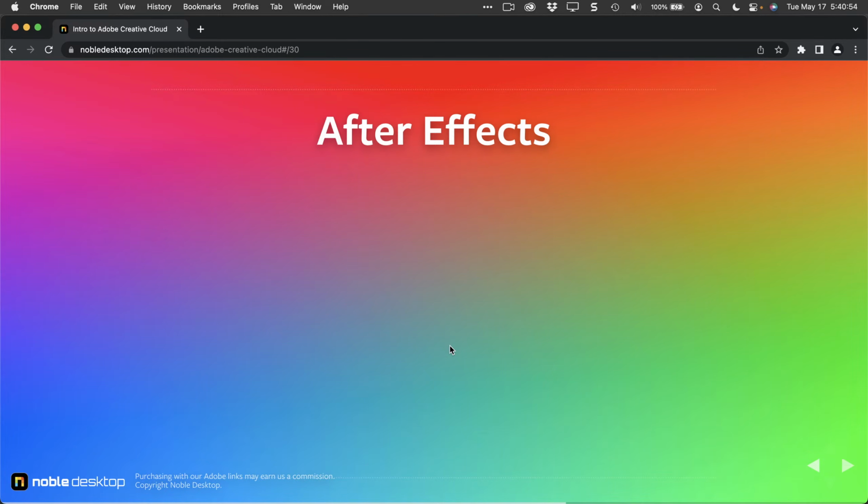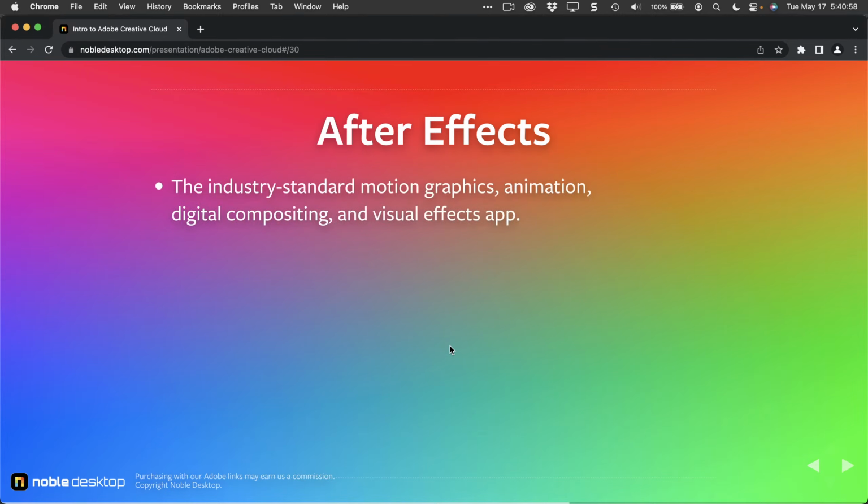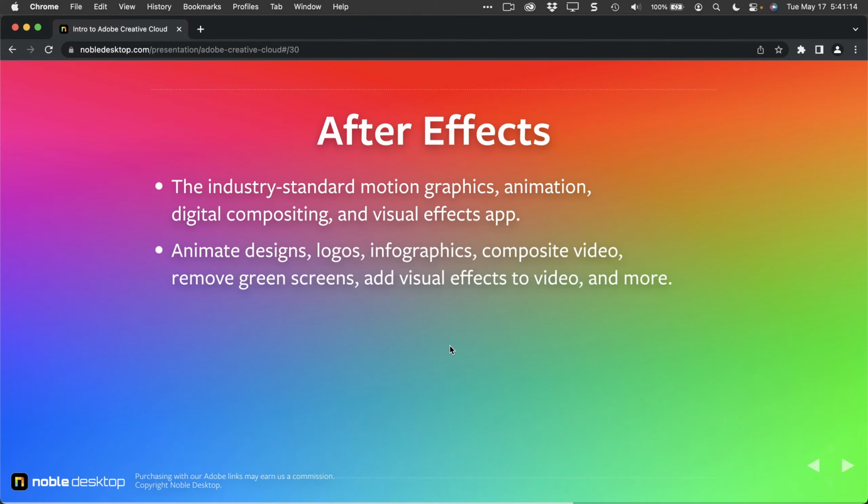Now, a lot of that stuff was mostly static stuff, except for animated GIFs in Photoshop. But moving on to motion graphics and video editing, After Effects is the industry standard for motion graphics, animation, digital compositing. Compositing is putting multiple things together, and different visual effects. Right? It is called After Effects. You can animate designs. So let's say somebody creates something in Photoshop or Illustrator and wants you to animate it. You can bring those into After Effects and animate it. You can animate logos.